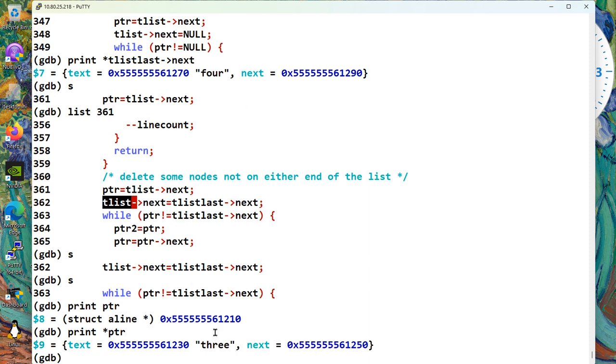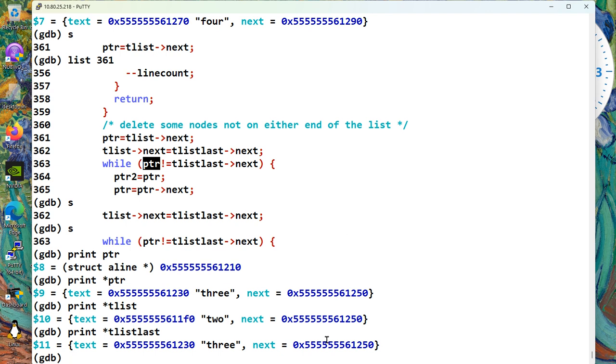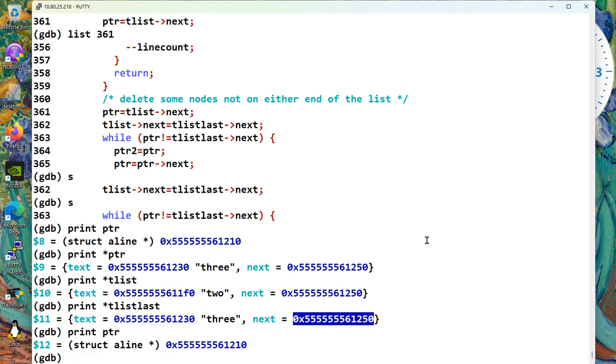At this point, we should see what is PTR and what is T-list. Okay, PTR is the one that's 3. And T-list is 2. And PTR is 3. So we ask, is PTR, the pointer PTR, different from T-list last next? Well, you know, I don't know. T-list last next is that. PTR is that. They are not the same. This is 1210, this is 1250. They are not the same.